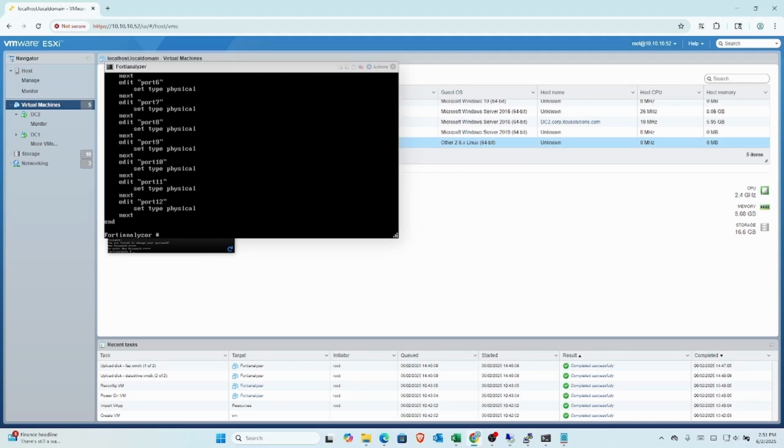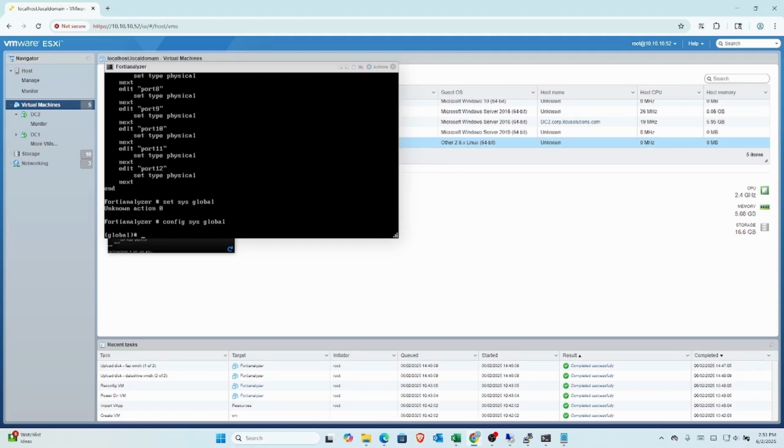So the last thing we're going to do is set this up, enable it so we can create different administrative domains. So you do that by doing, I believe it's set system global. Wait, oh, I'm sorry, it's config system global. And then it's going to be set ADOM for administrative domain.